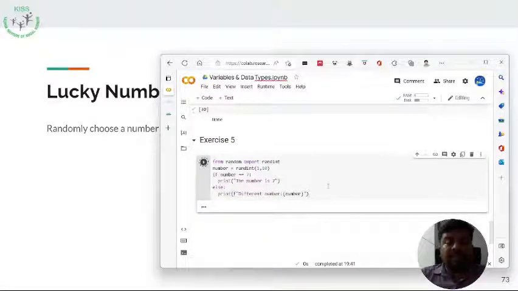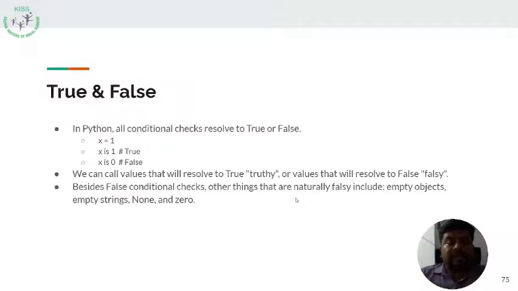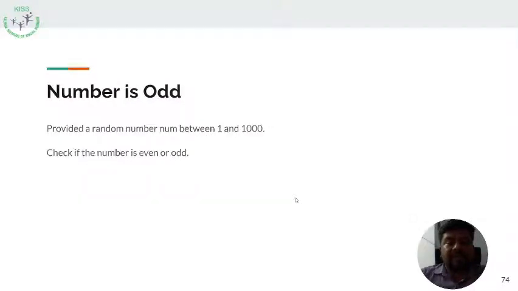Let me run this, and it's a different number. Okay, the number is 7. So in the second try we got it. So this is an example of how you could use the if and else. So if this, then do this, else you do this. I have another problem. Let's finish this as well. So this is slightly enhancing that problem.